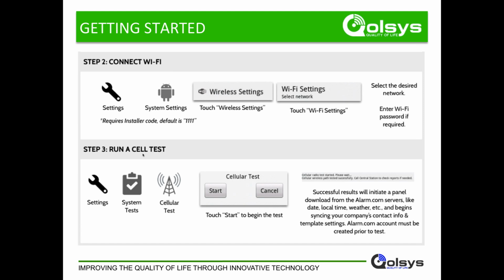So you have the ability to set up templates in the cloud. So maybe you want every install to be programmed the same way. Just by simply running this cell test here, the panel can actually self-program. It can download all the settings, all the values right from the cloud that you have predetermined for those accounts. So that really helps speed up install time.